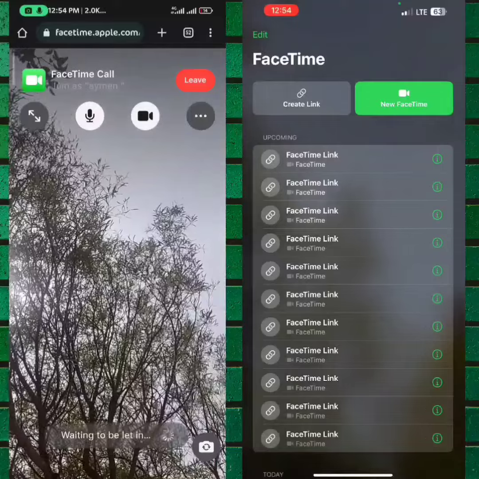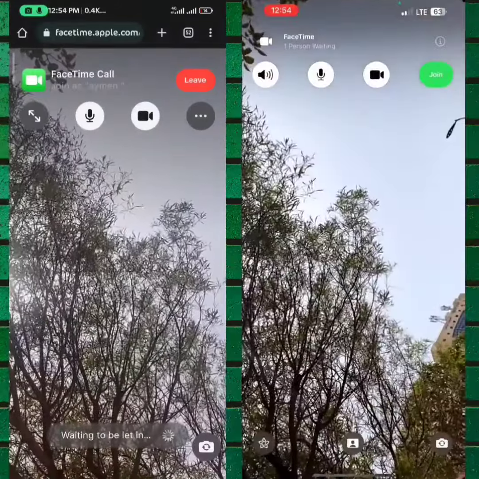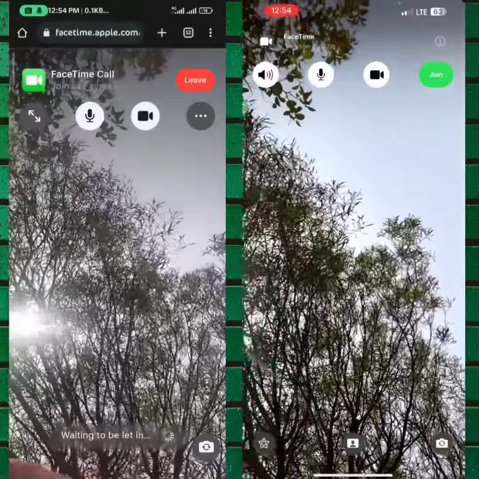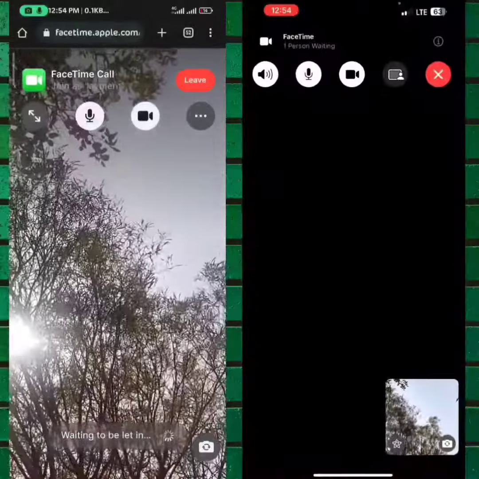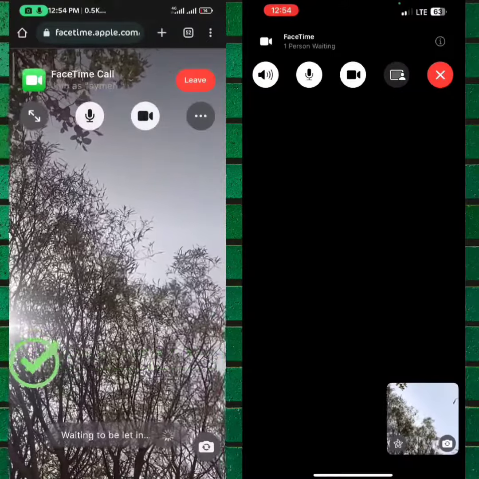You get a notification on your iPhone. Go ahead and tap on it to open it, and then tap on join on the iPhone screen as well. And just like that, you're going to be on FaceTime with the Android device. Now this screen is still black here because of connectivity issues.